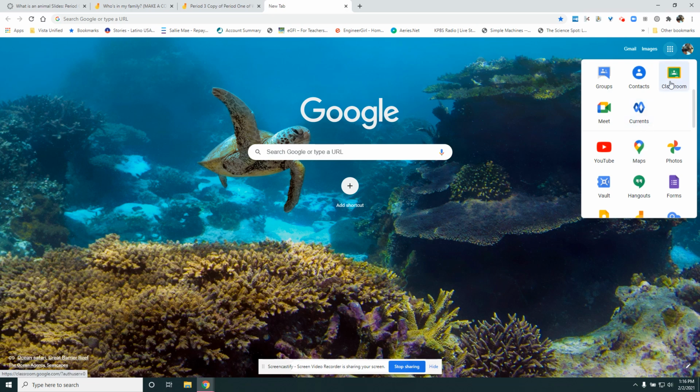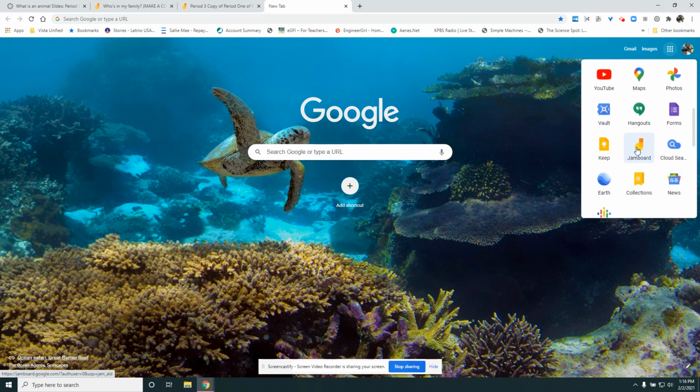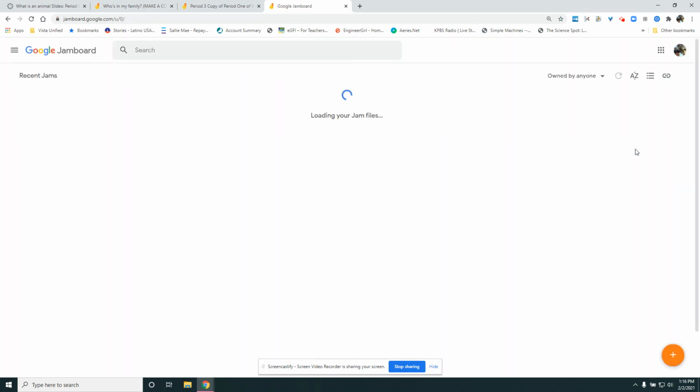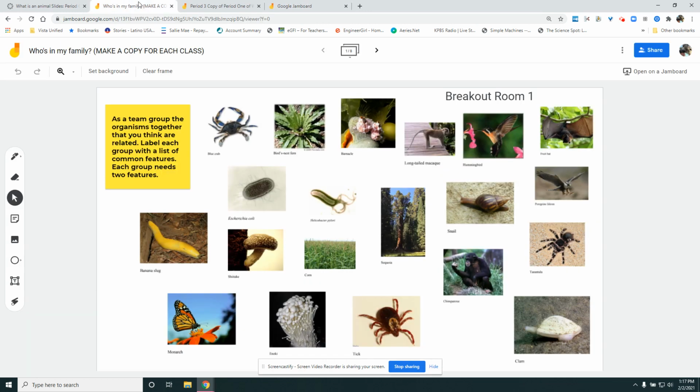So it is a Google app, and if you click your 9 dot box and you scroll down, you'll see it here in the less frequently used apps. So these are a few of the Jamboards that I have made and my students have used. So let's go ahead and actually look at a student assignment. So this is one for taxonomy.